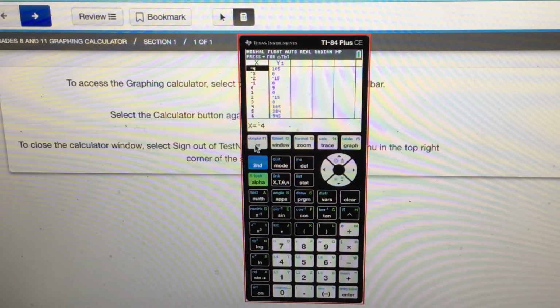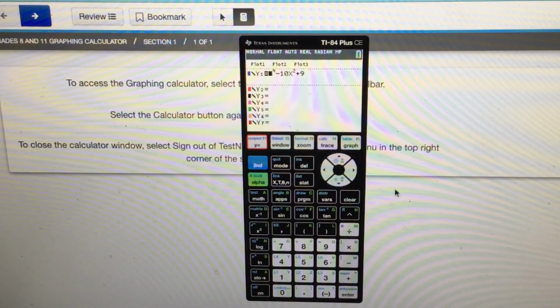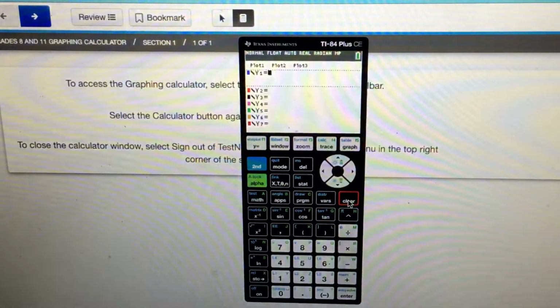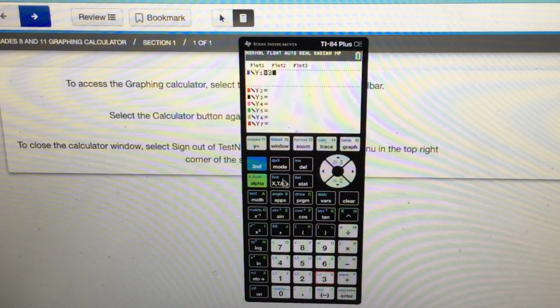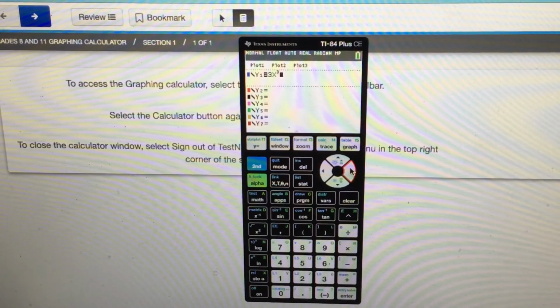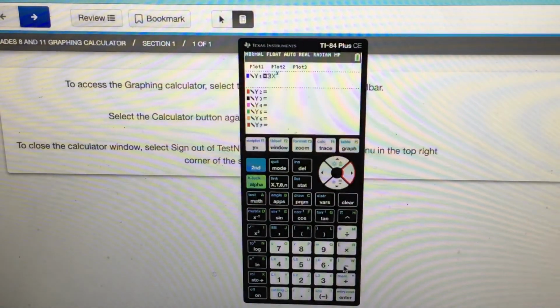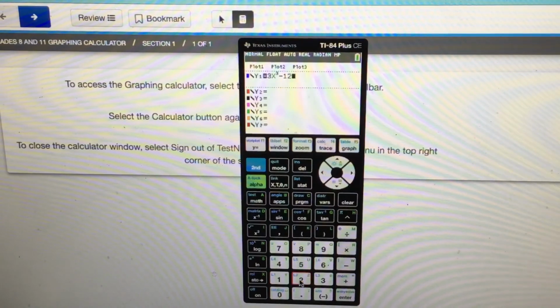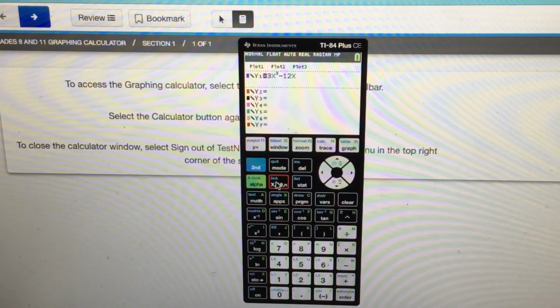So I'm going to go to y equals, and I'm going to hit clear over here to clear that equation. And this was 3x to the 3rd. So 3x, raise it to the third power. Now I have to right arrow to get that cursor down. And then minus 12x. And I'm going to hit graph.